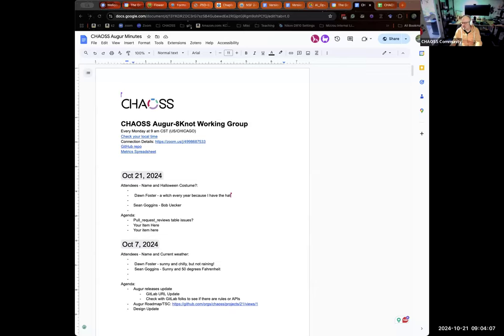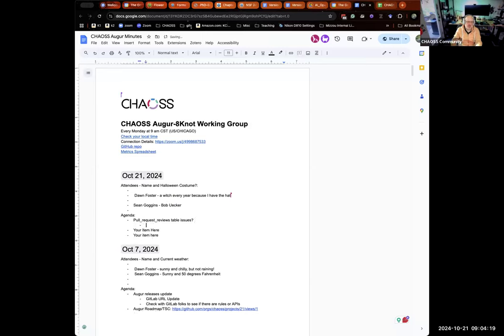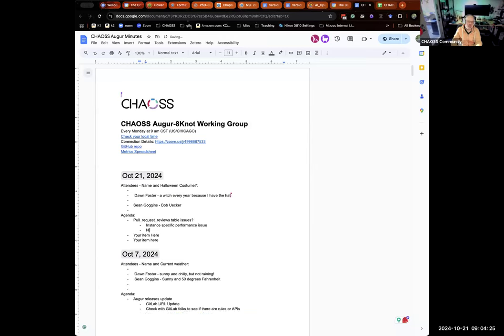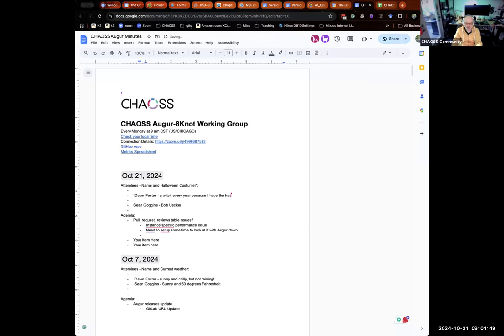Yeah, that's an instance specific tuning problem that I have to sort out. So let's do some troubleshooting on that. Sounds good. I need to set up some time to look at it, with Augur down, and I need to run some stuff on that server, possibly. Today would be a good day for that if you end up having time.